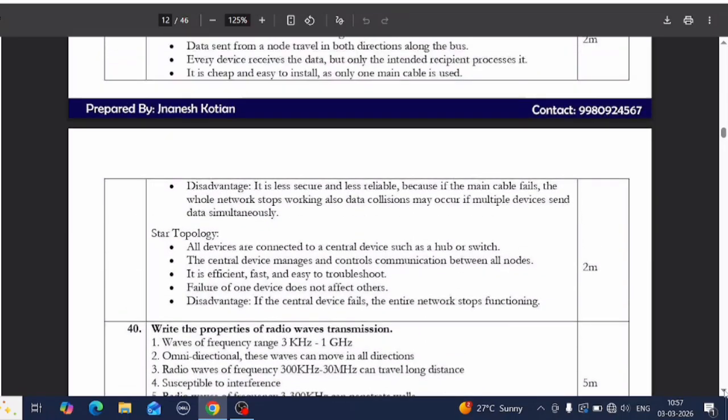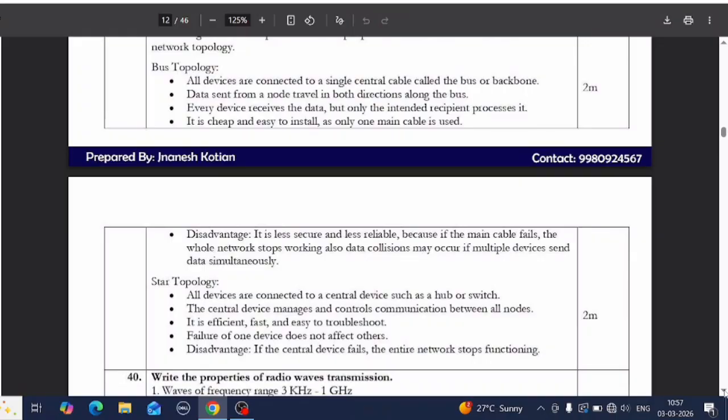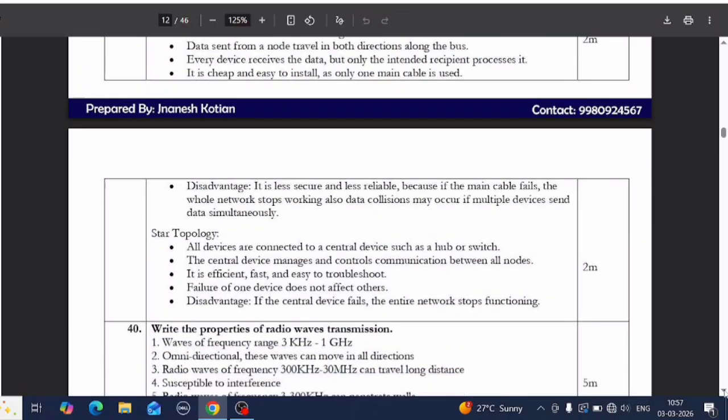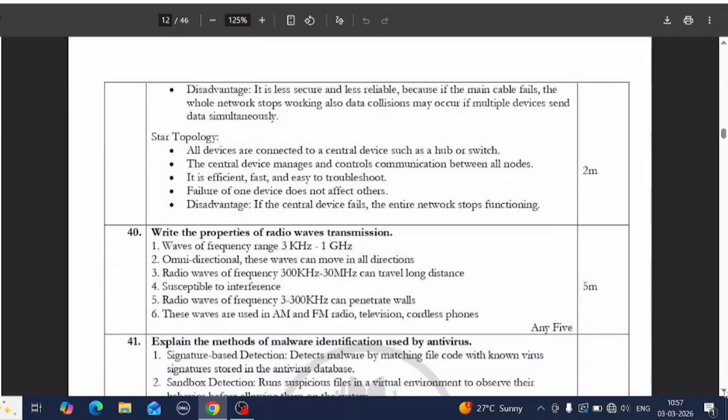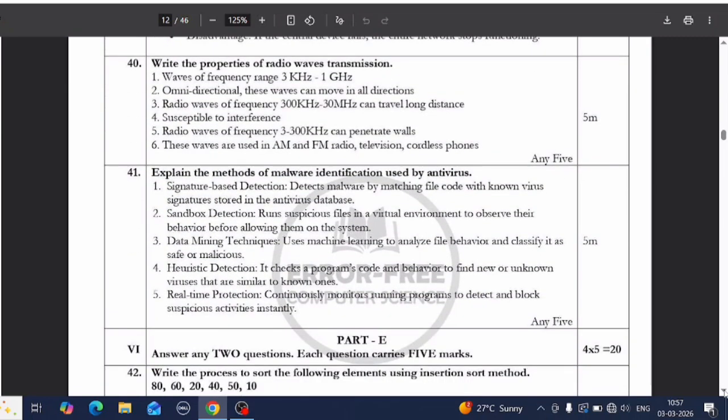Here we have not drawn the diagram, so draw the diagram. Bus topology is very cheap and easy to install, whereas in star topology we need a central device, and we have to manage and control the communication between all the nodes. So you have to write the points on bus and star topology.